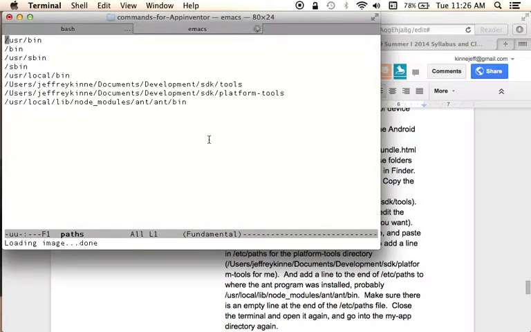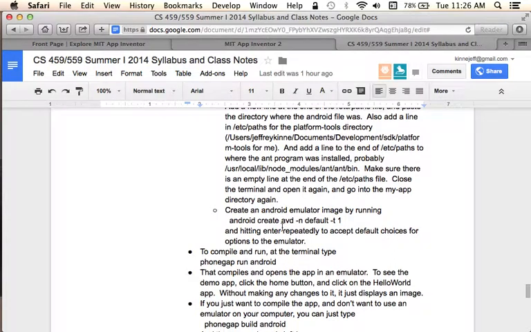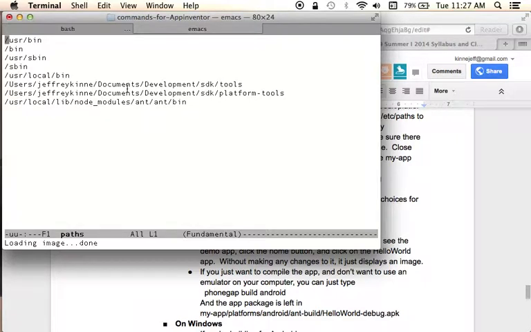And basically what you do is you get the stuff installed, and then you're going to run phonegap run android. That's going to build your app and run it in the emulator. And you may get some error messages, and the error message eventually will tell you some program that's not there, and these are the directories. So wherever the Android SDK went, you need both of these. Wherever the Ant went, you need that one.